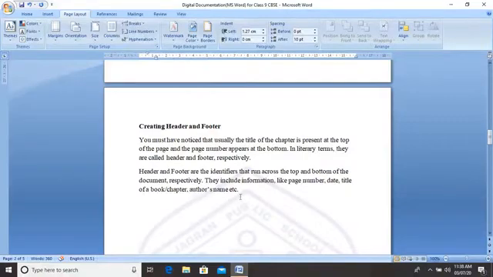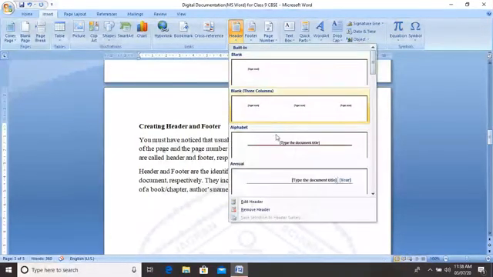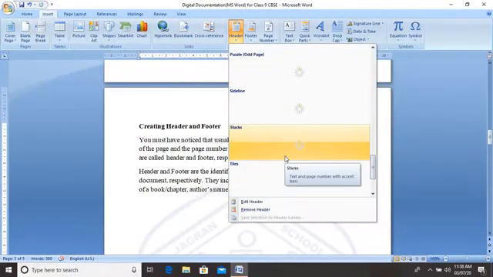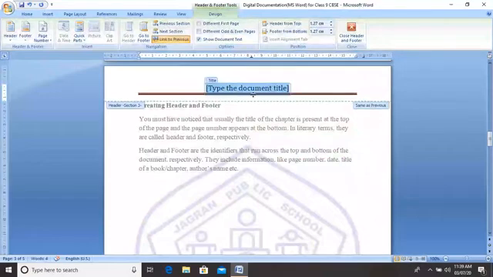Then how can we insert header and footer? See here, I am just going to insert a header with the title name and a footer with the page number. Now see how we can insert. Click on insert, click on header. You can see some default header names. I want the title, so this one I am going to select. See, document title. Delete it and type the title, whatever title you want to type.